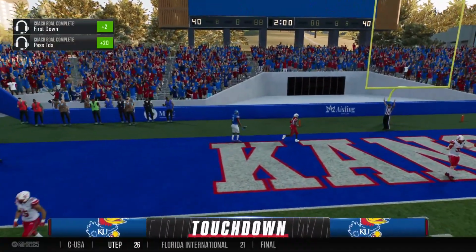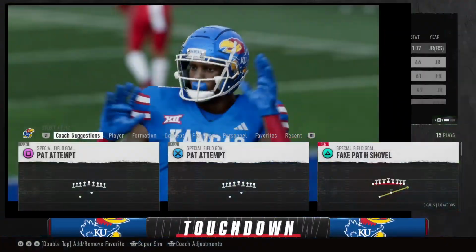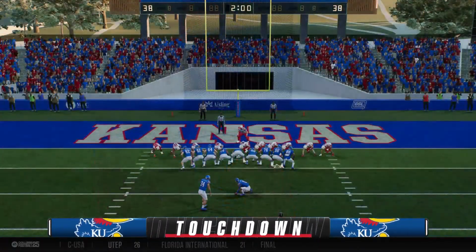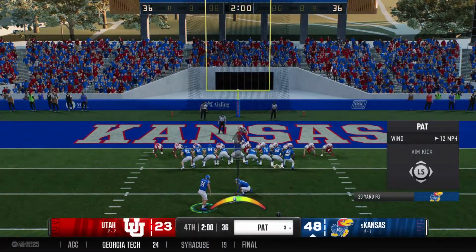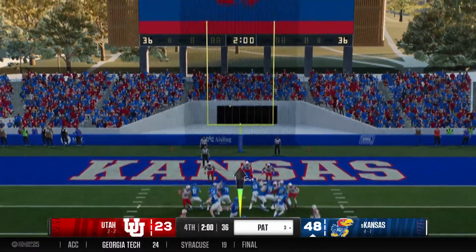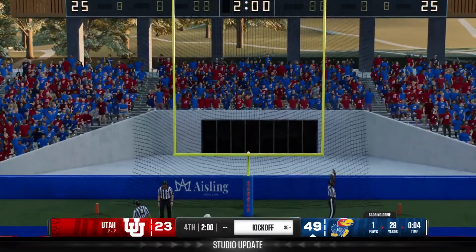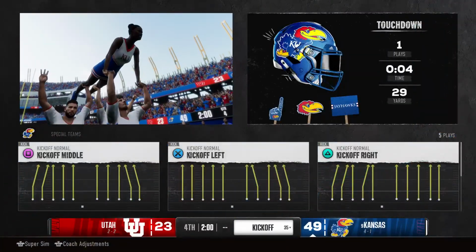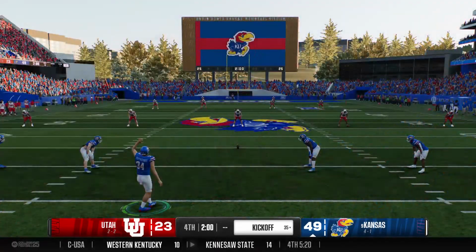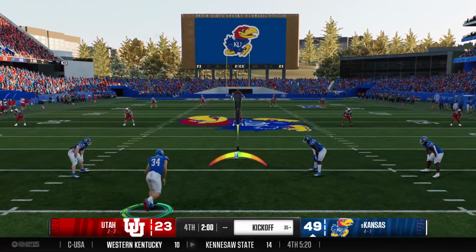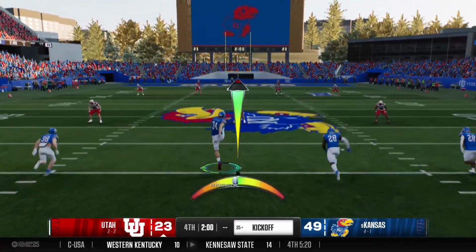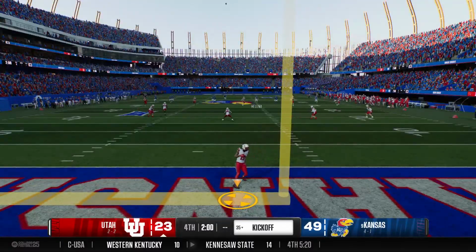Touchdown, Kansas. And the rout is on. They give themselves a little more cushion as they try to reel off their fourth straight win. And he made the extra point without problem. That's exactly what you want to do when you have that type of field position. Strike quickly, and they did. One play, and they put it on the board.